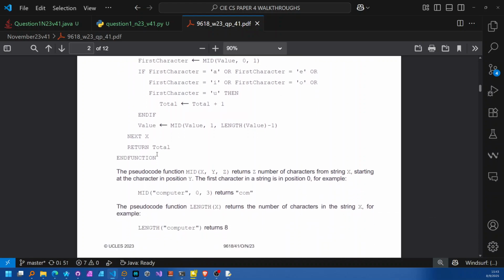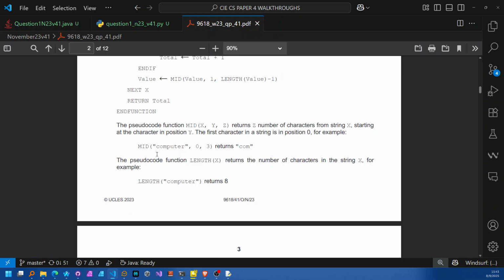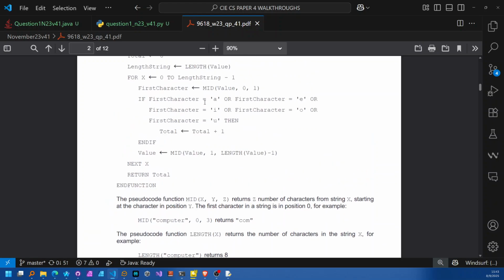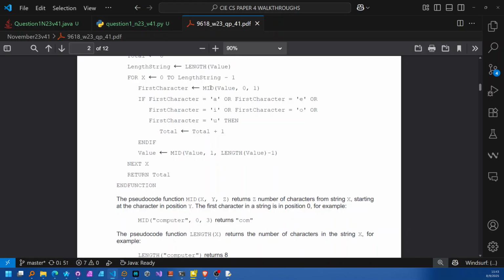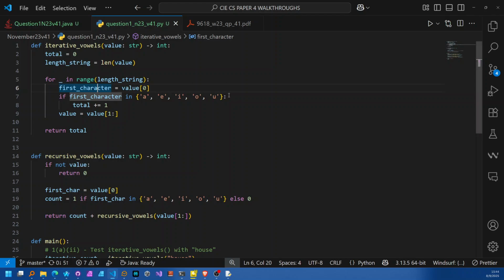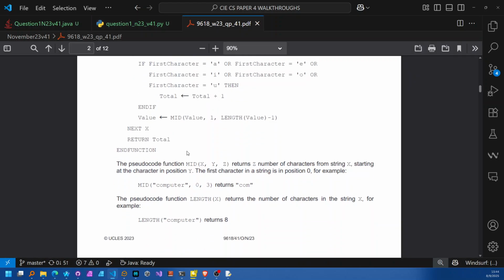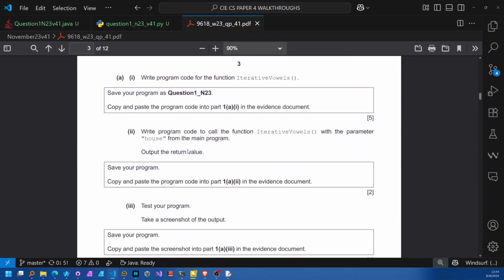Then of course you see that this is more or less the same thing we have going on in the pseudocode. This is the loop right there, then taking the first character and storing it as the first character. Of course, you don't have the mid function in Python, so you would need to know how to handle such situations with language specific techniques. So that would be it for the iterative vowels function.